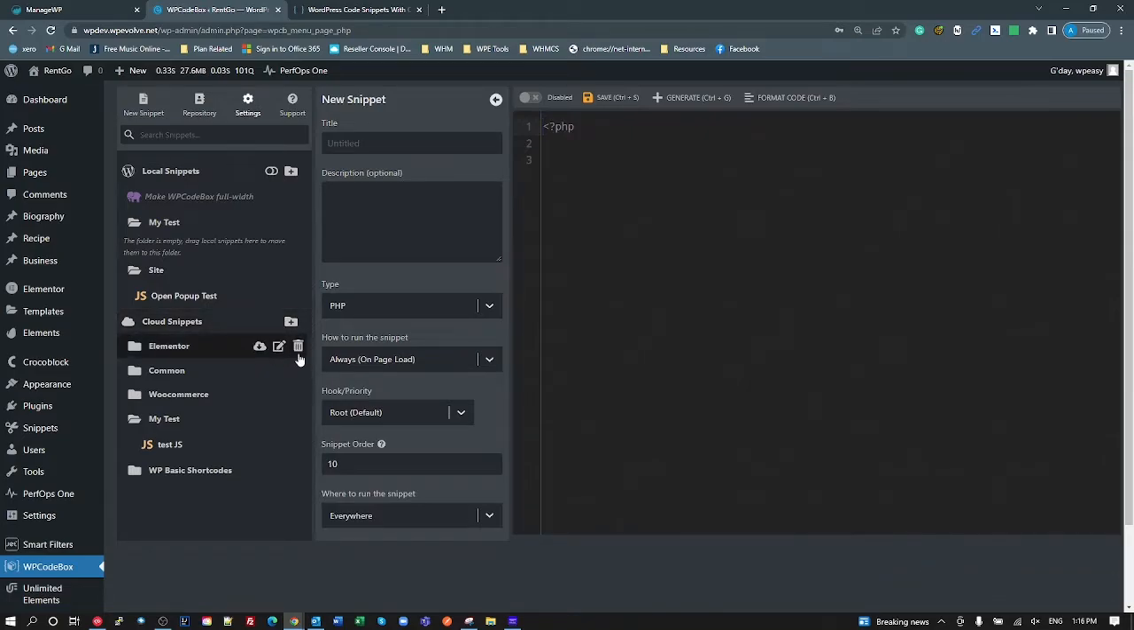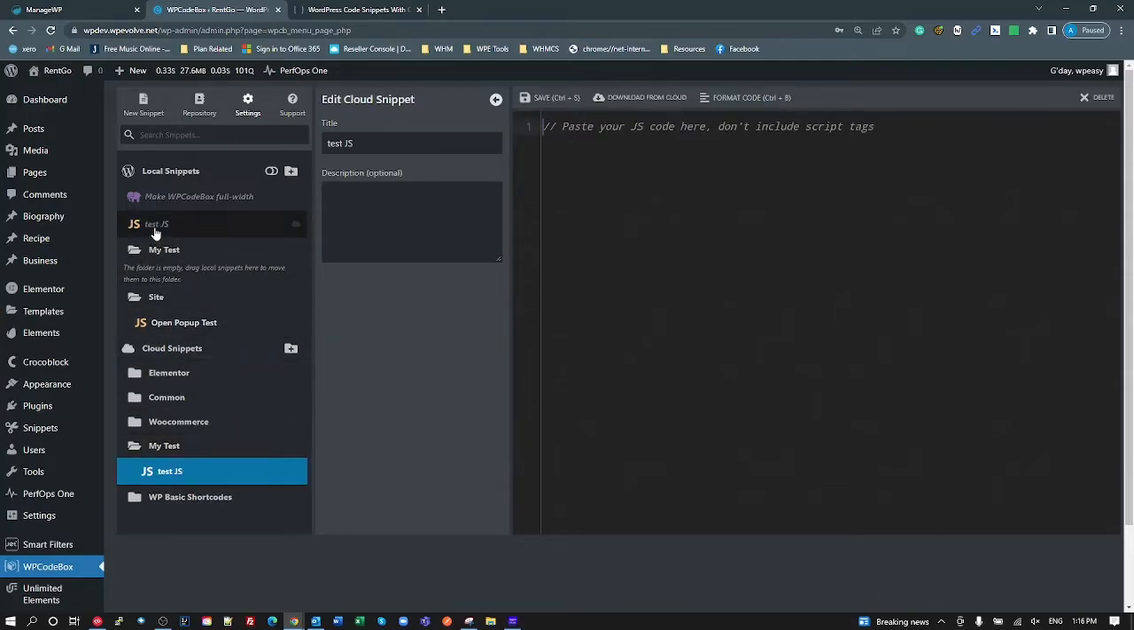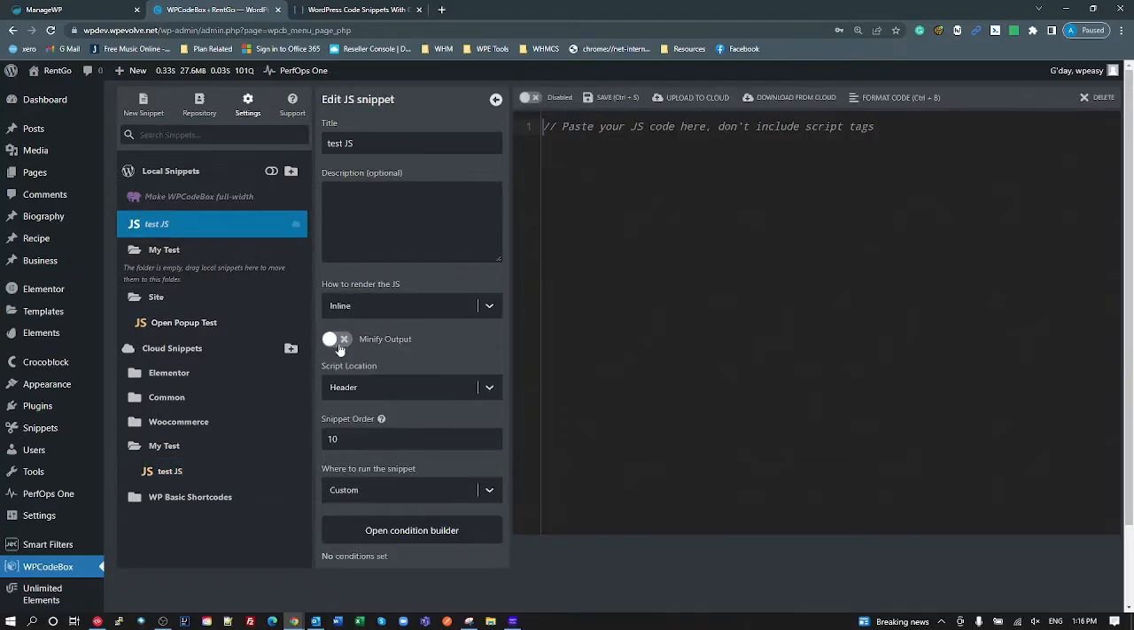Lots and lots of little quirky things. I mean, again, it works, but it's very, very quirky. Now if I download this here, again, it's gone outside of the My Test folder. If I click on it, it's not minified and it's in the header. Now, where this becomes an issue for me is that, let's say you've got JavaScripts that need to be in the footer, otherwise they'll cause errors.